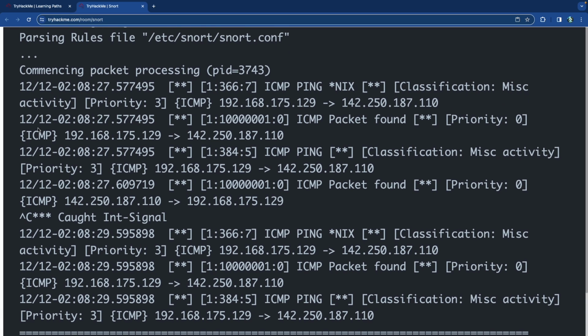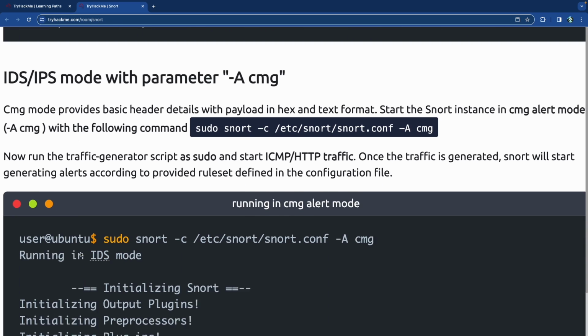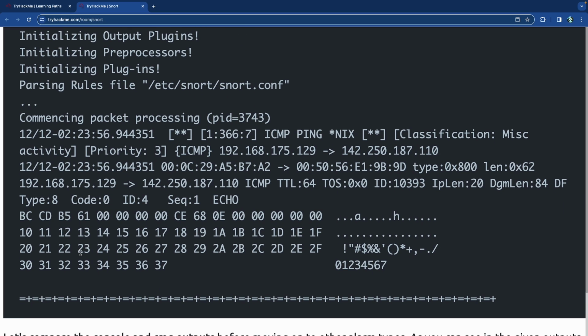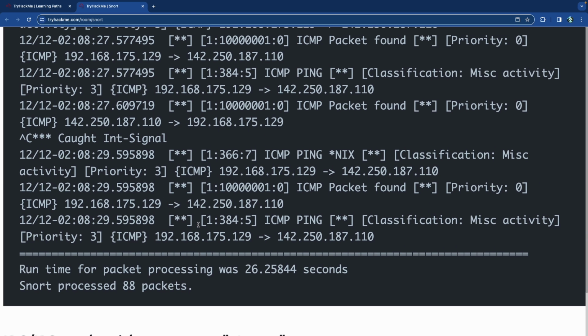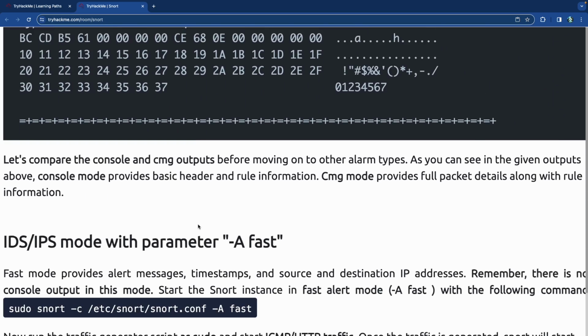Because there's at least 1, 2, 3 here, whereas this one just gave us 1. It's the ICMP and then all the other full details of it, and it gives us only 1 packet, right? I believe so. I think so. This is what it looks like anyway.